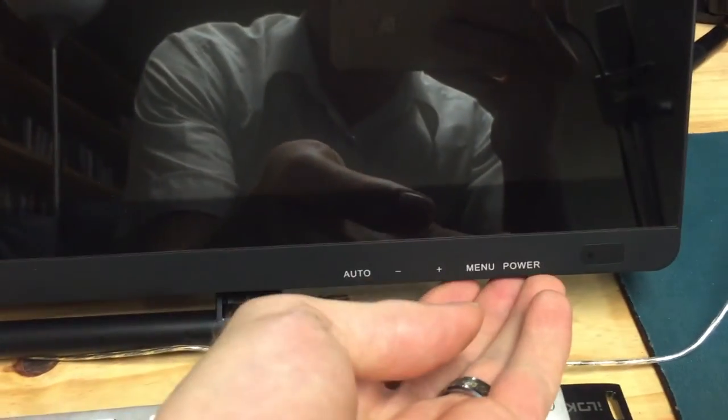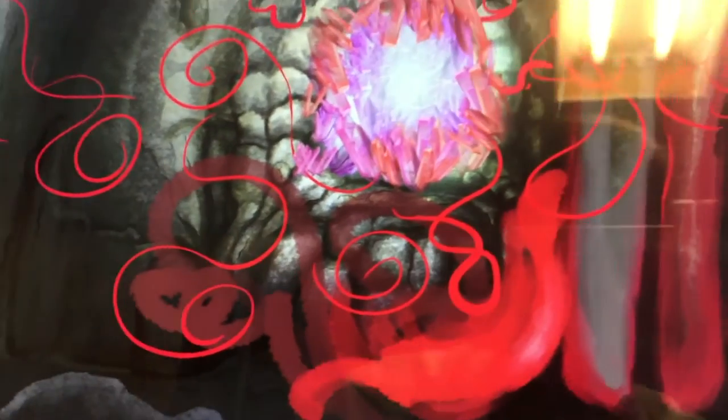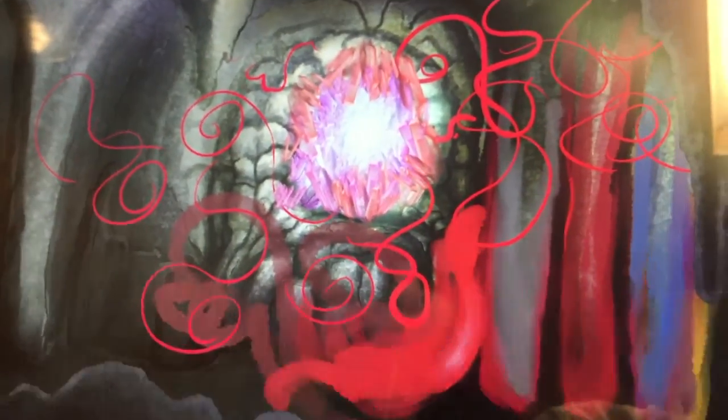And while the screen is running, okay, I'm going to leave some smudges here. While the screen is running, you can't even see your smudges because the screen is so bright and beautiful, the smudges just disappear. Ta-da! Just keep that microfiber cloth handy. You'll be good to go.